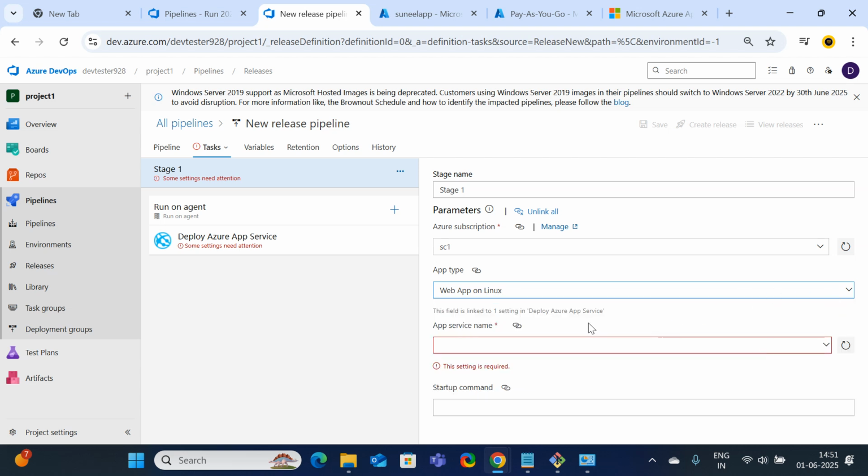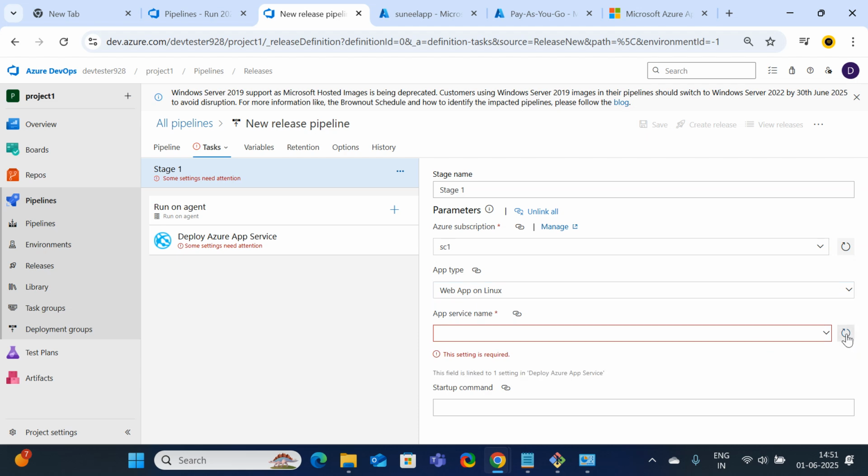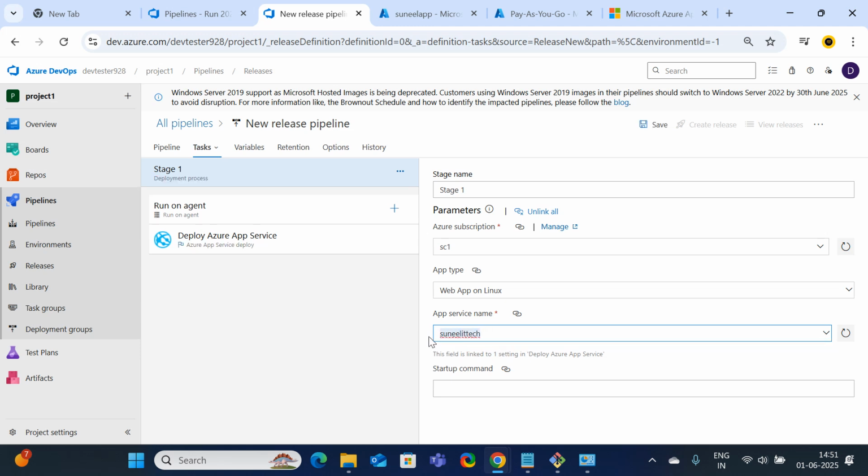Here I had selected the... okay, let me check. Yes, Sunil ID Tech. This is the web app service name. Is it replicated or not? Yes, because the service connection has been successfully established. That's why it is going to replicate here.